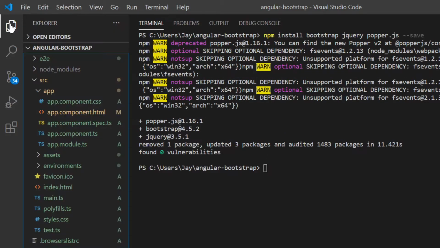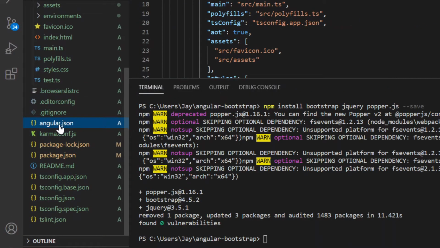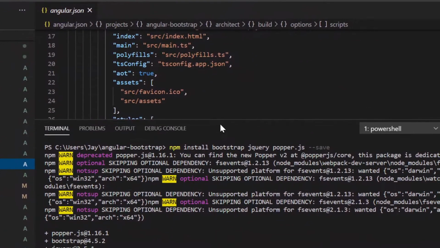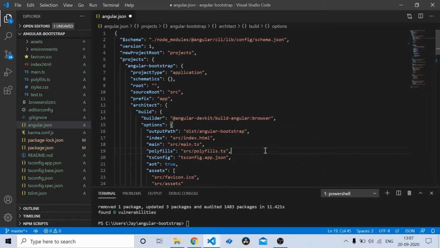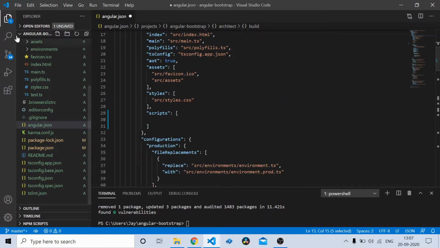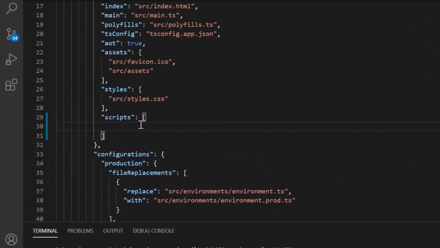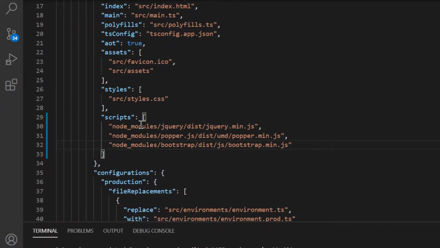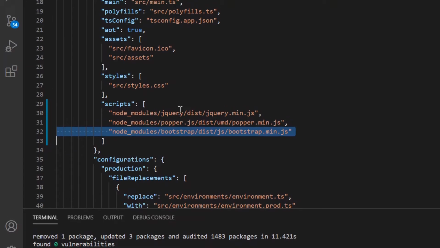So head over to the project directory and go to the angular.json file here. Inside the angular.json file, go to projects, architect, build. Inside build there is a section for adding styles and scripts. So what you can do is add the scripts here and Bootstrap styles here.